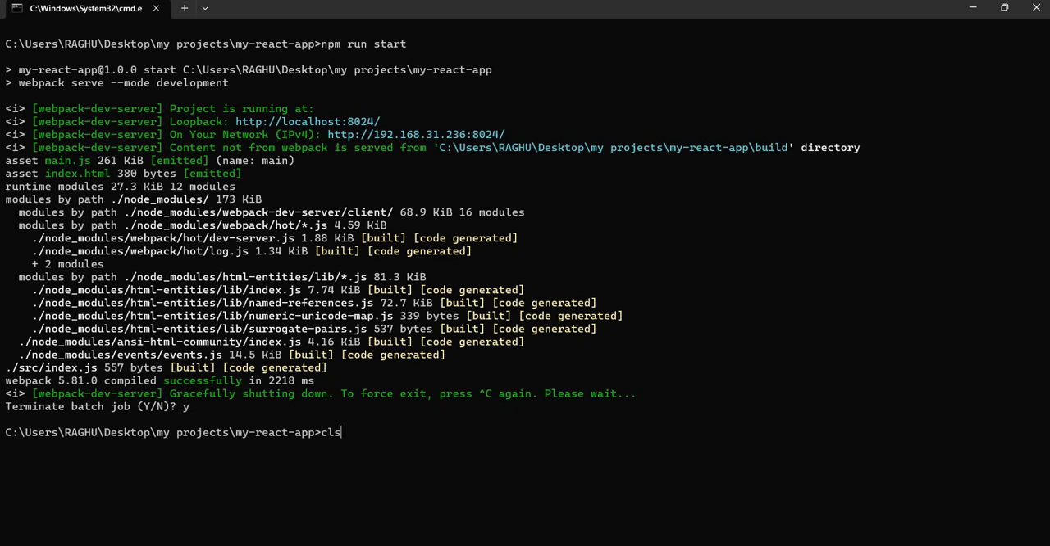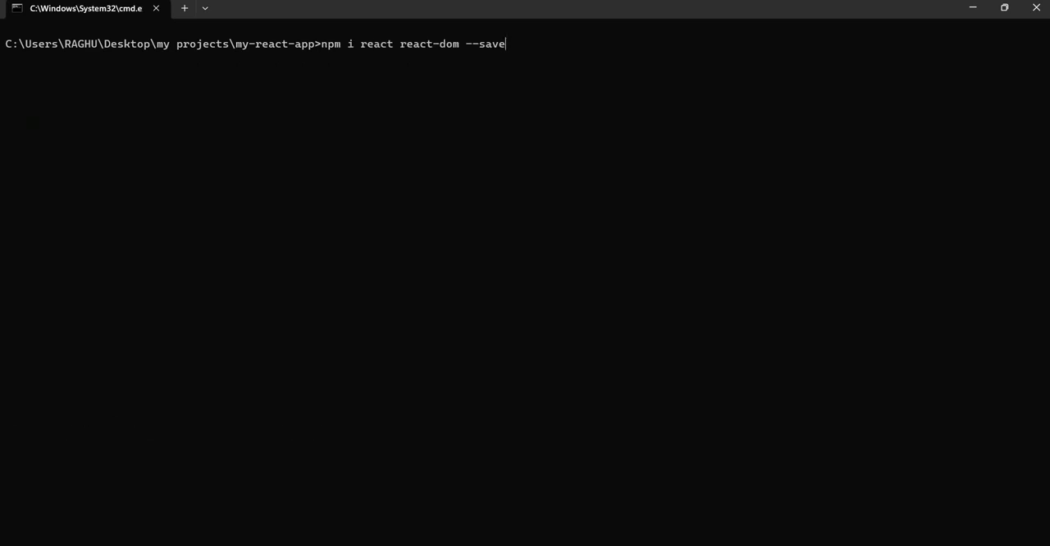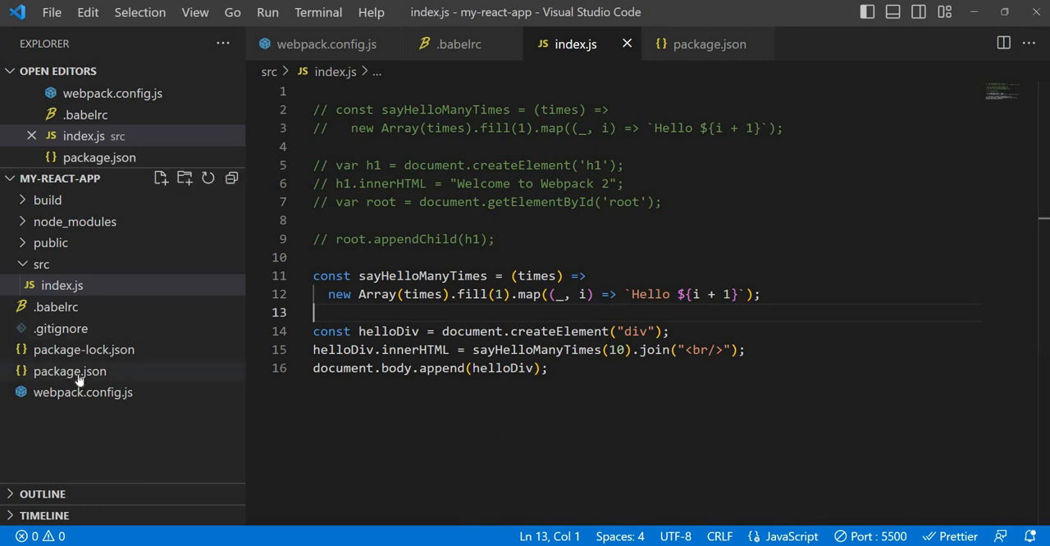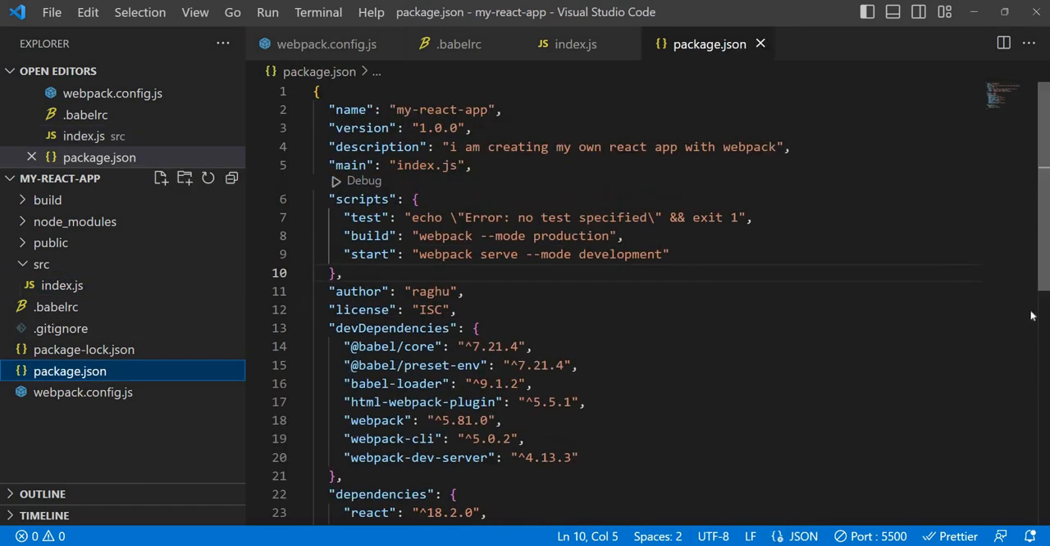So just do CLS. What we need to do is npm install react and react-dom, both at the same time. I think --save is not required in 2023, but okay, fine. Go with the documentation. It will install those things as a dependency, not a dev dependency. If it is a dev dependency, we need to give --save-dev. So yeah, we have installed our React.js. Very soon we can create components also.